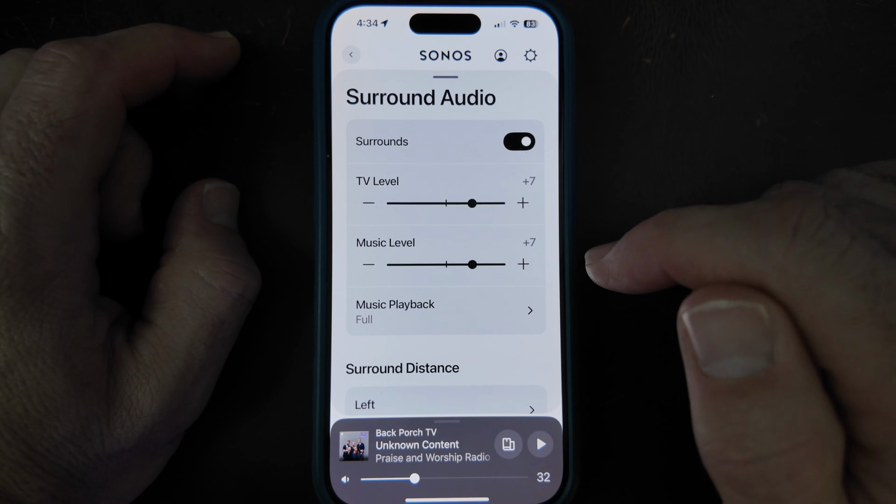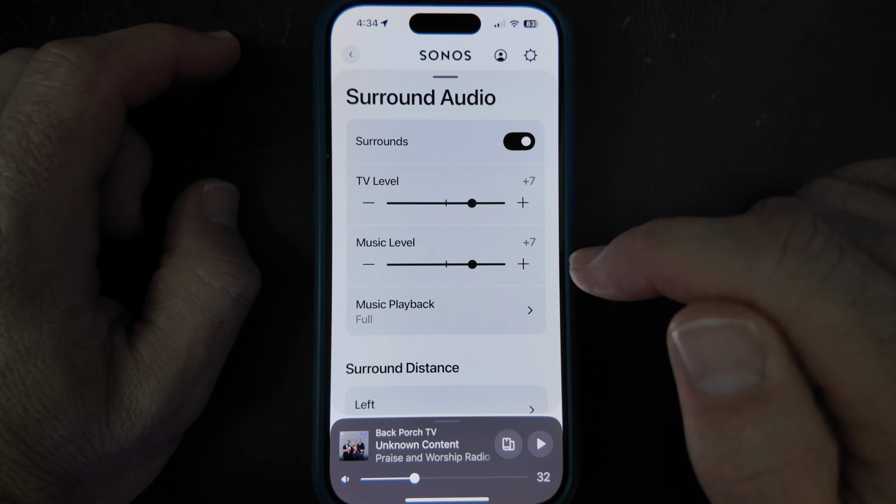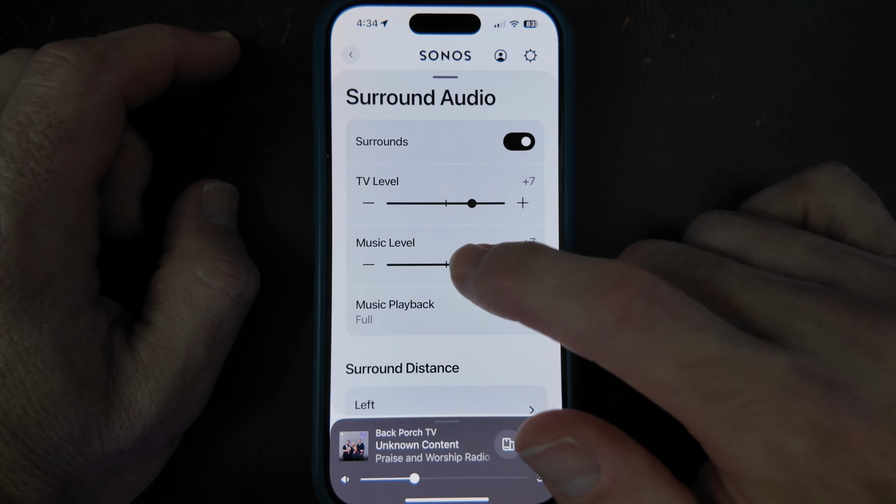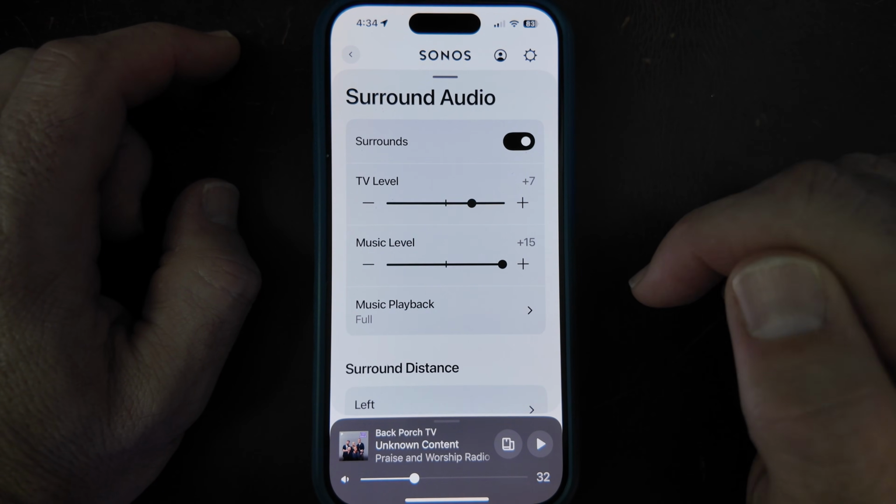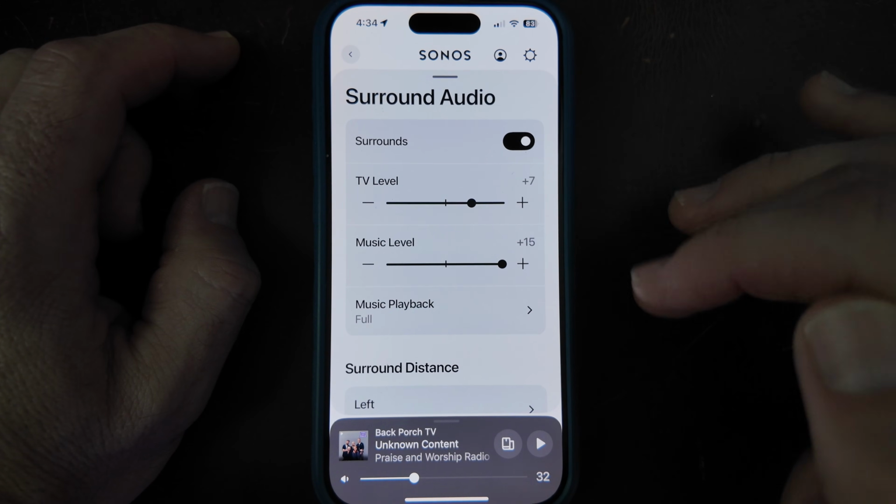Music level is if I'm just playing music to this room. This lets me adjust that. Technically, I could probably put this almost all the way up. That way the soundbar and the rear speakers are the same level.